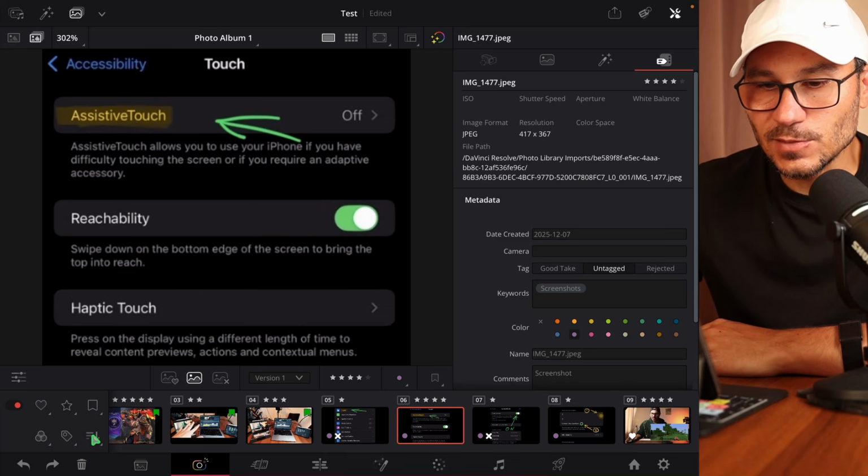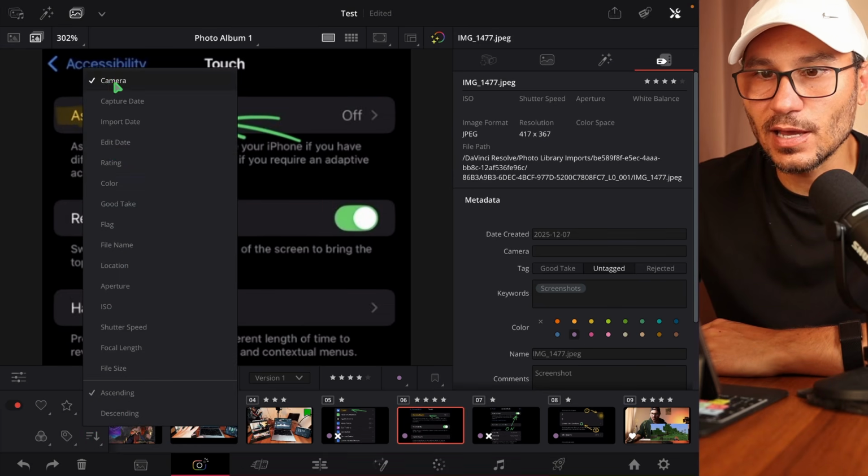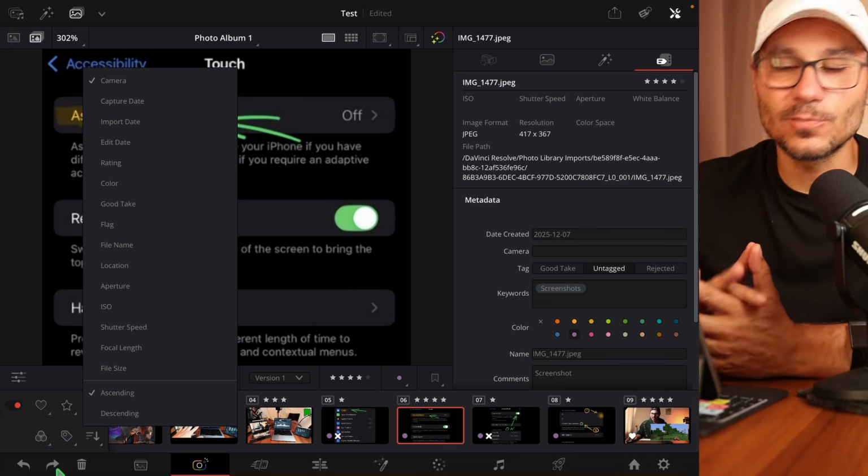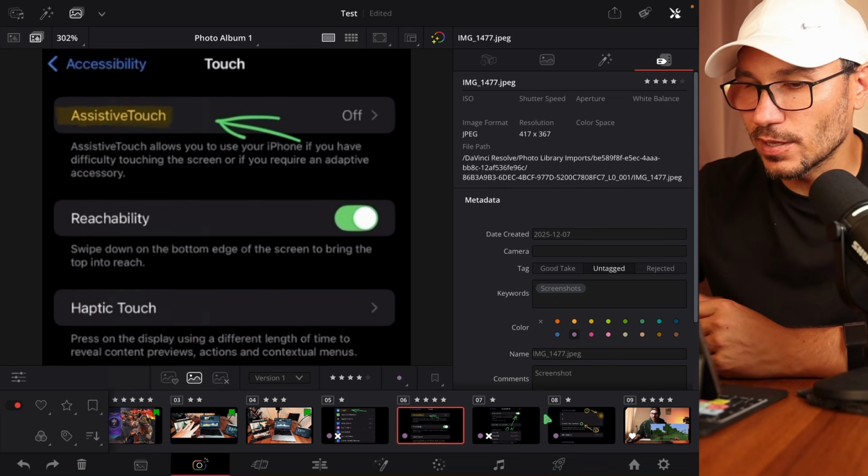And then the last one is basically just a filter. You can filter by camera, capture date. Like it was in the media pool before, you can filter also here your album images and everything.